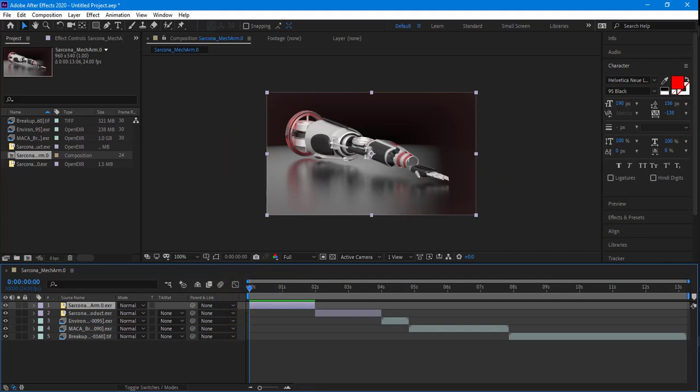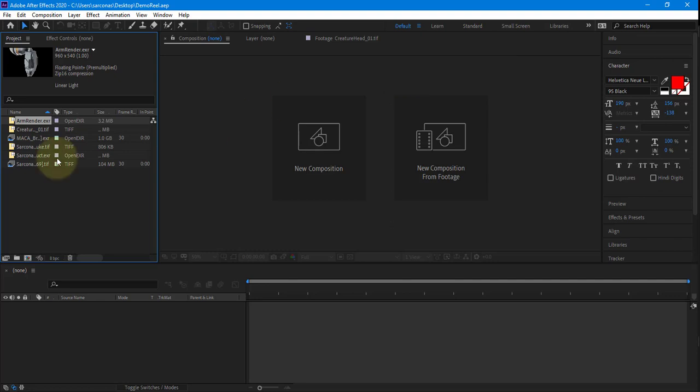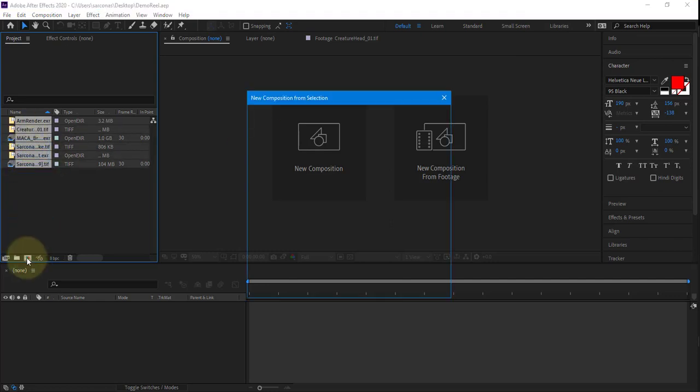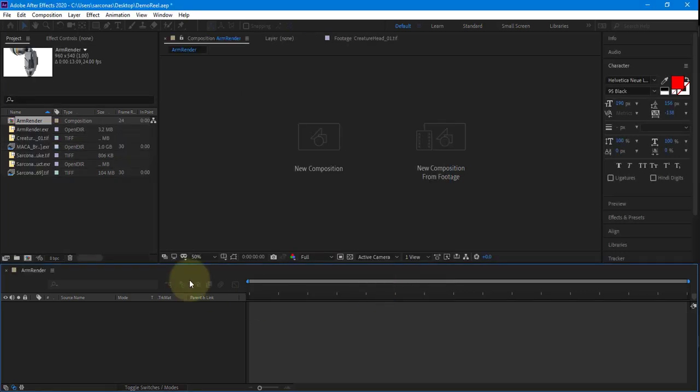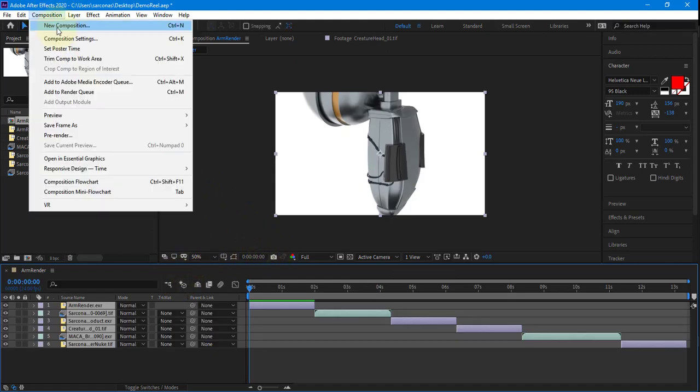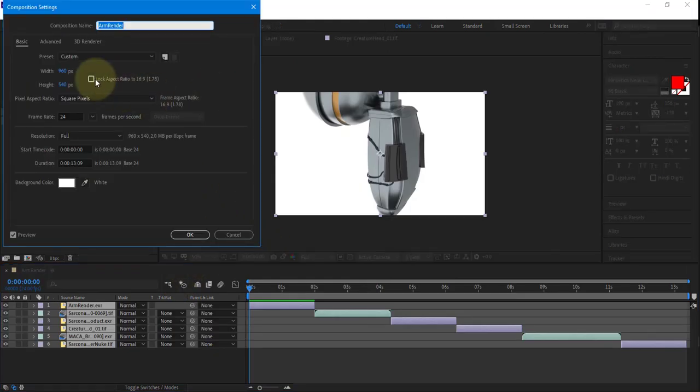It's thinking. All right, After Effects crashed on me. So I'm just going to grab these again. I'm just going to drag this down. Sequence layers, doesn't matter. 200, and okay. All right, so I'm going to go up to composition, go to composition settings, make sure this is 960 by 540 at 24.